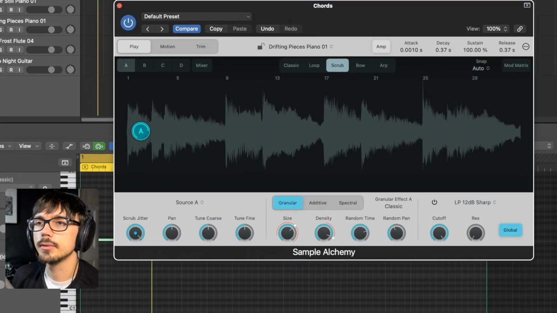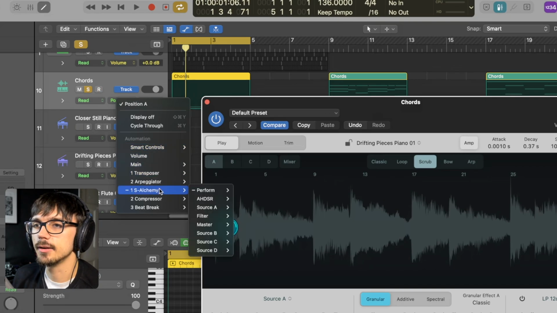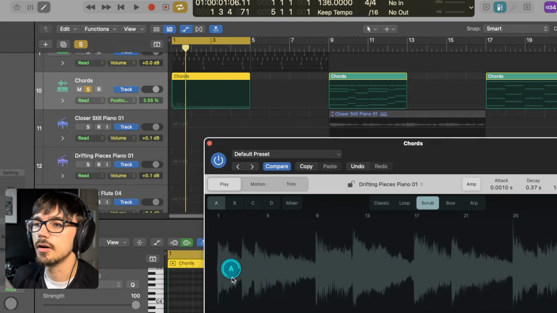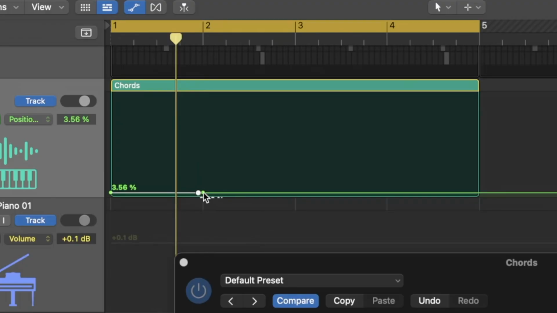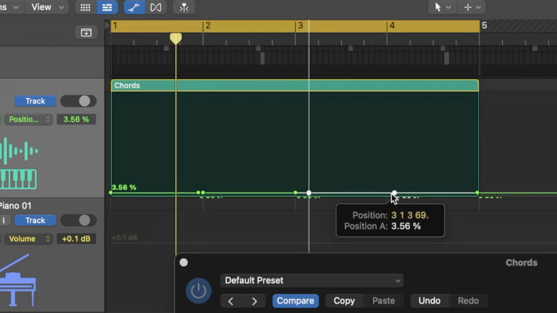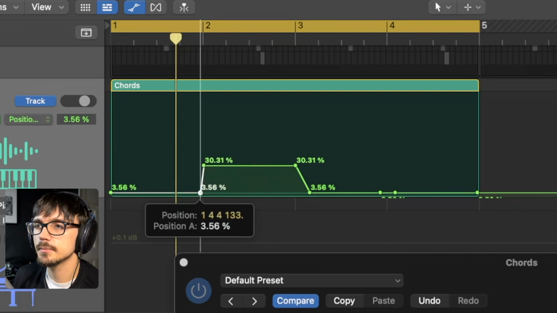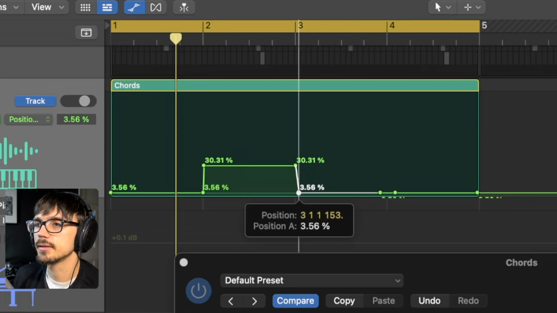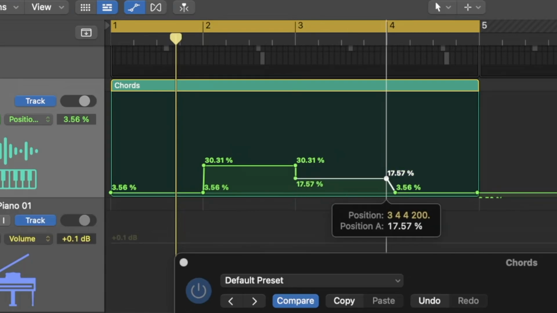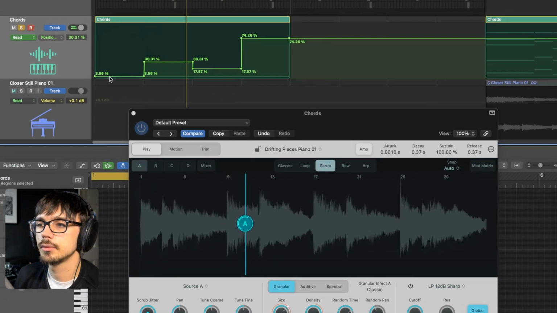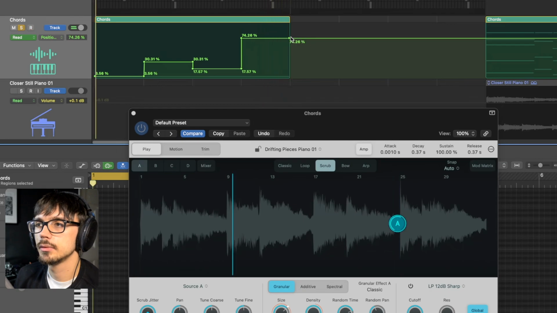Now, one thing that we can do, we could go into our automation. I'm going to go into S Alchemy here, into the Perform tab, and we can use this position A to automate that position of our generator A. And then what I'm going to do, I'm going to place some automation markers. I'm going to put two pretty much on every bar, not beat. And then I'm going to take each section here and move it up in this square shape like so. Let's just do something like that. It's going to move the position up and down our waveform. And we can just adjust these.